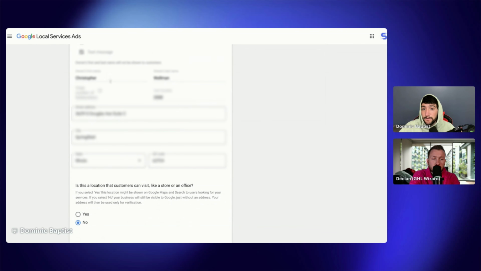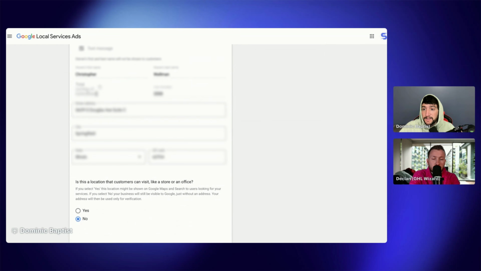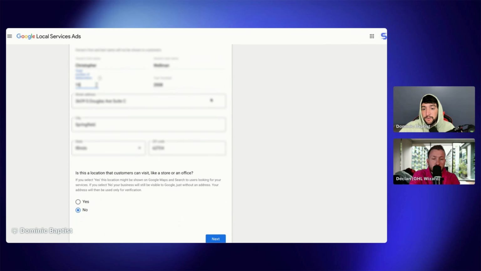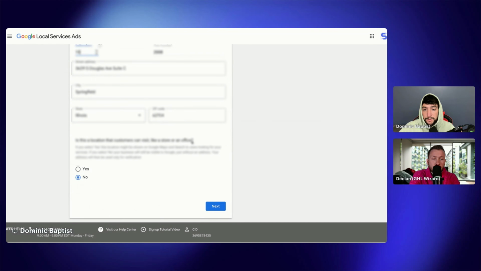Next, we're just going to put in the owner's name. We got his name right here. His number of workers. I believe he has 15 employees. And then the year founded. He told me all this information. So we're pretty much good to go. Then you're just going to put in the street address. And then it says, is this location a place that customers can visit, like a home office? In this scenario, yes, it is. He does have a warehouse. So we're going to click next.